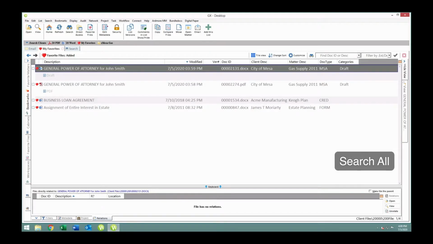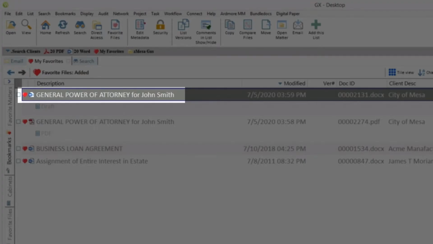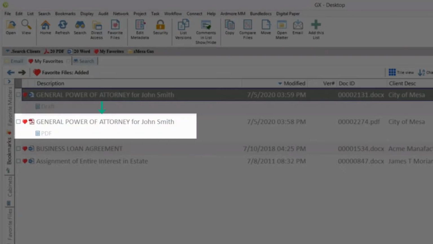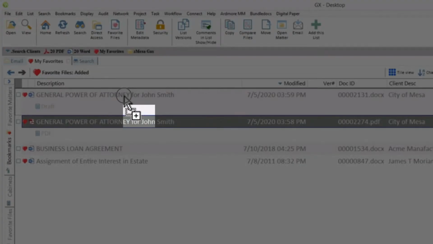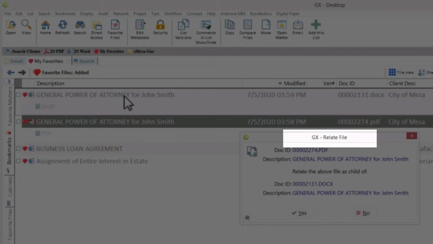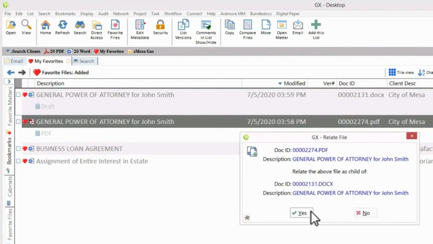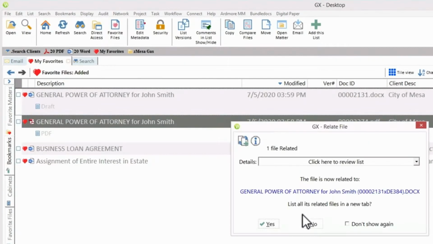So here's an example of relating a single file. As you can see here, we have a Word document called General Power of Attorney for John Smith, and we have a PDF that came from that original document. If I want to make it a relation, I can drag the file on top of the other one until you get this plus sign, and then release. And it's going to offer to make a relationship between the two files, and in this case we're going to say yes. Those two files are related.